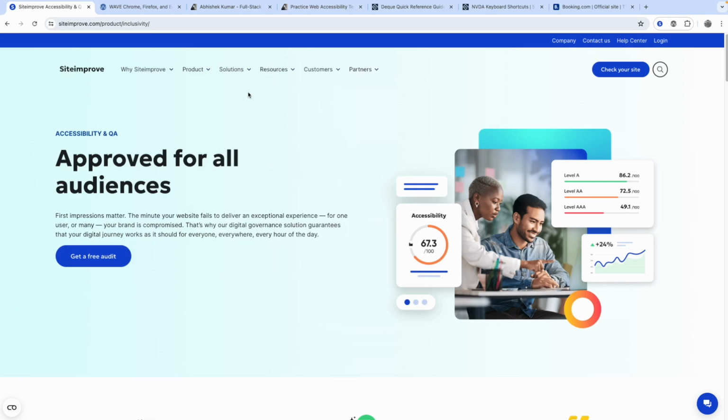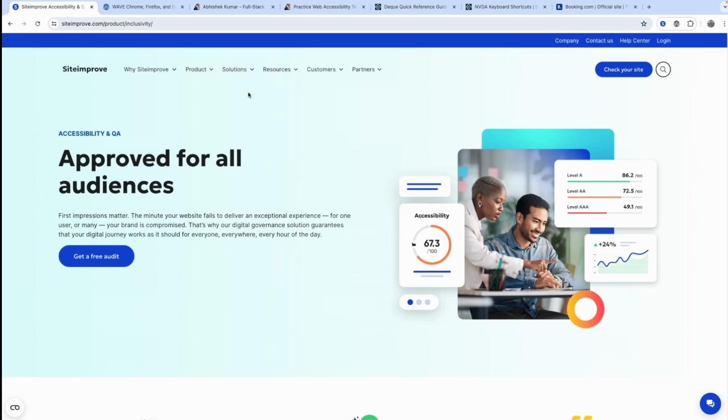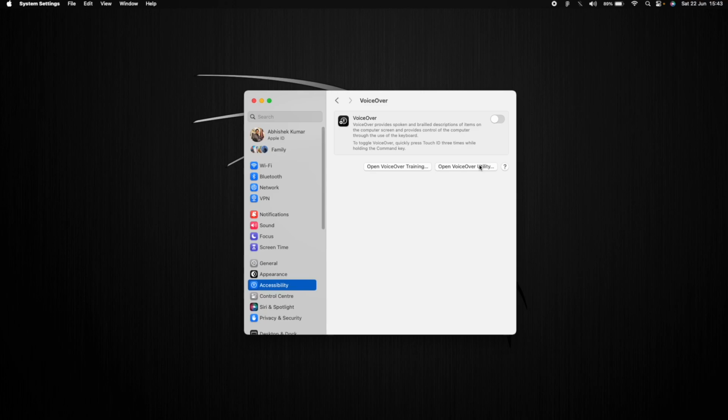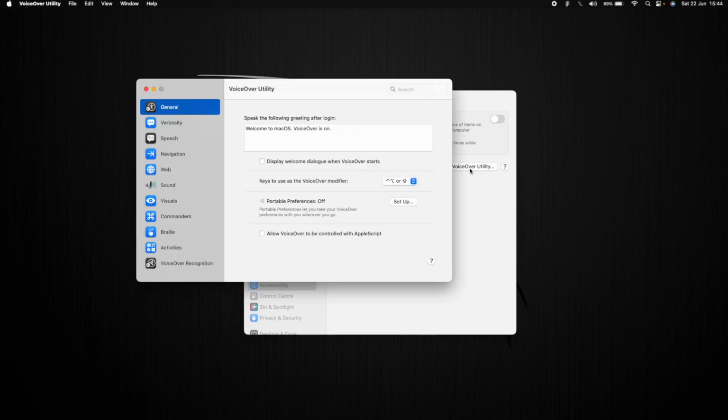VoiceOver is a built-in screen reader for macOS and iOS devices. It offers robust features and excellent integration with Apple products, providing a seamless experience for visually impaired users. For VoiceOver settings, there are certain things that I would like to configure before I start to use it on each website. You can go to Accessibility and then VoiceOver in macOS settings, and then you can click here.